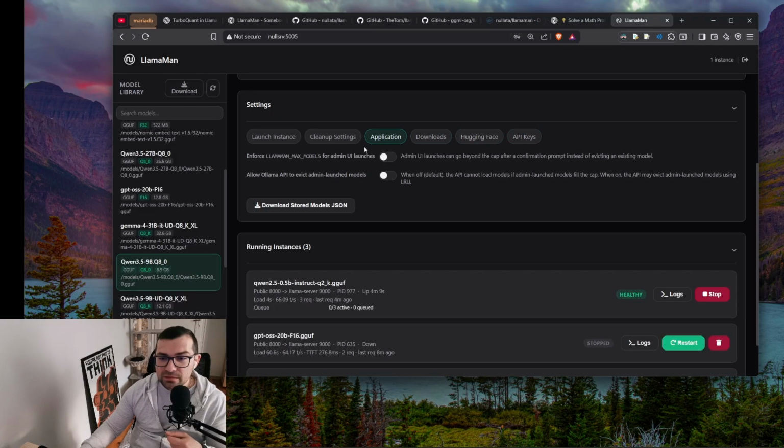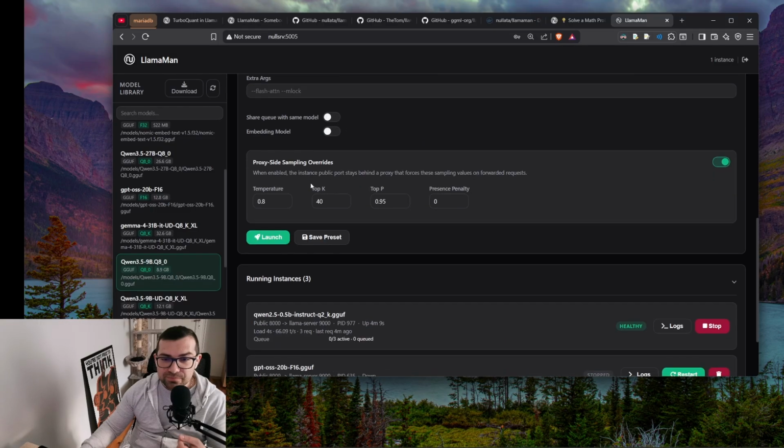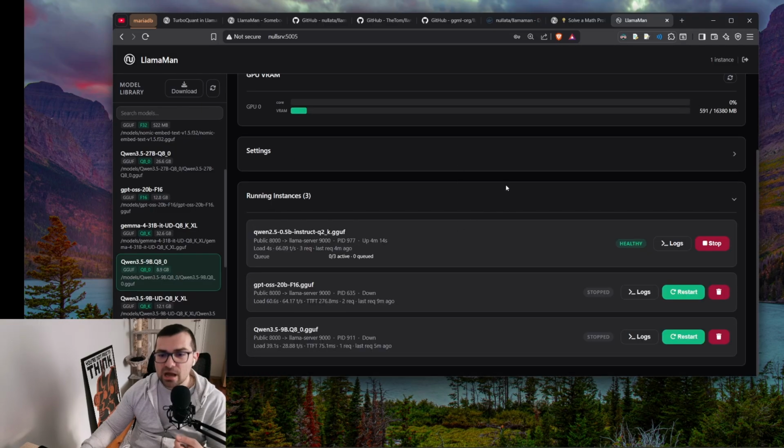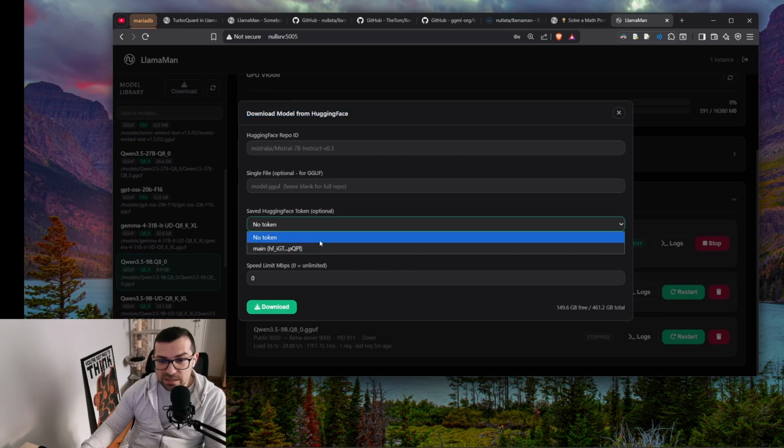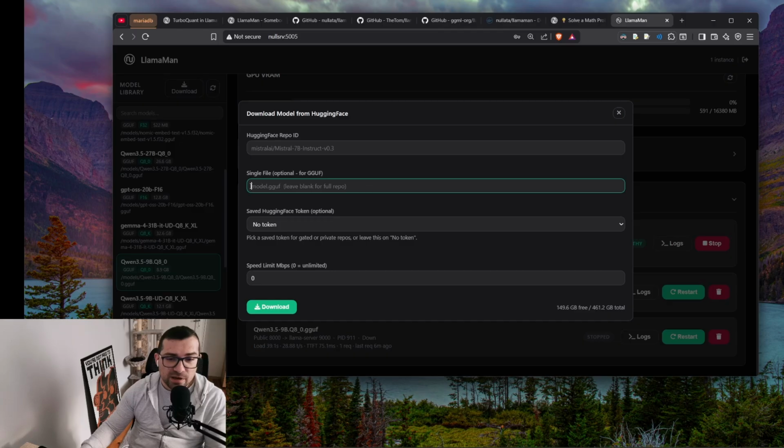And yeah, I mean, this app is, I don't know, I kind of like it. I like how it turned out. And this is pretty much the entire thing that the app is for now. And I do have some plans for it in the future. By the way, this is the download page where you can select your Hugging Face token. And here you can just specify a particular GGUF to download from a repository, or you can just leave this blank and it will download the full repository.